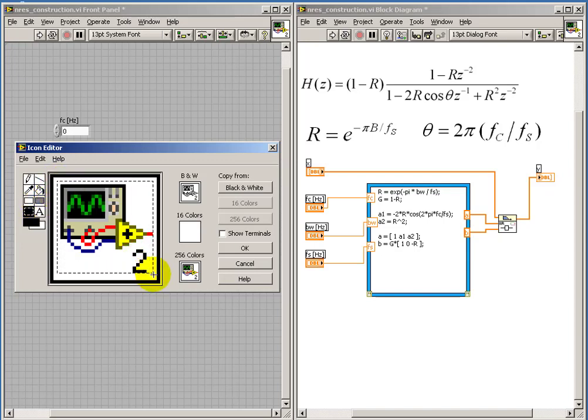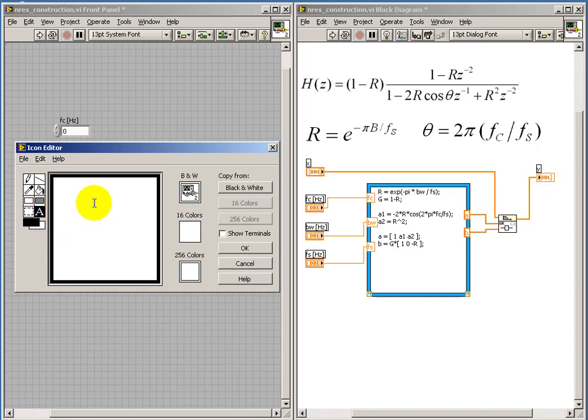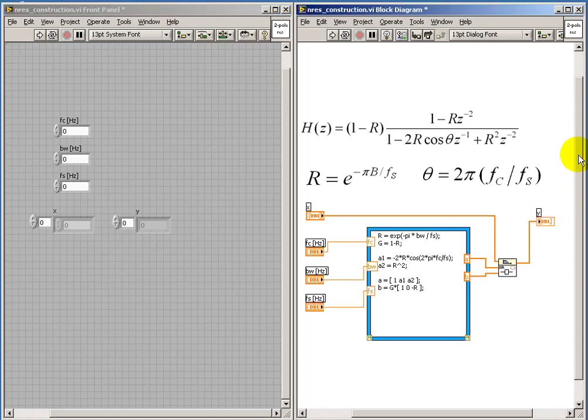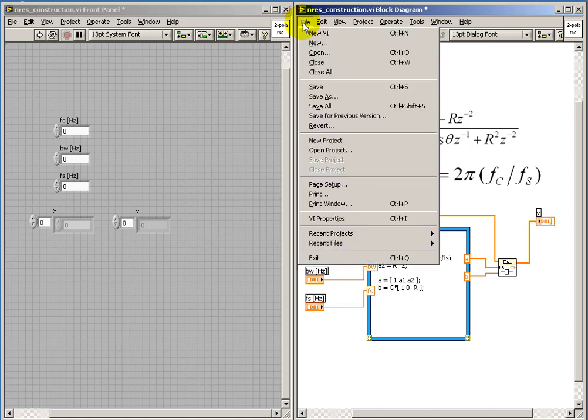Now perhaps if you had a little more time, you could make a little more fancy icon for this, maybe a little bell-shaped curve to represent the frequency response of the two-pole resonator, which is a bandpass type response. For now, let me just call this the two-pole res. I'll add just a bit more documentation here. And when you save this VI, it's ready to go as a sub VI that you can then drop into another design.